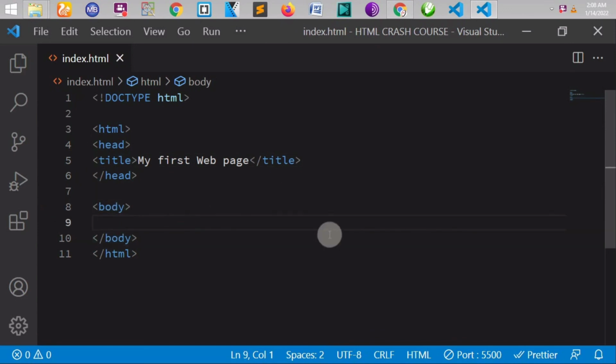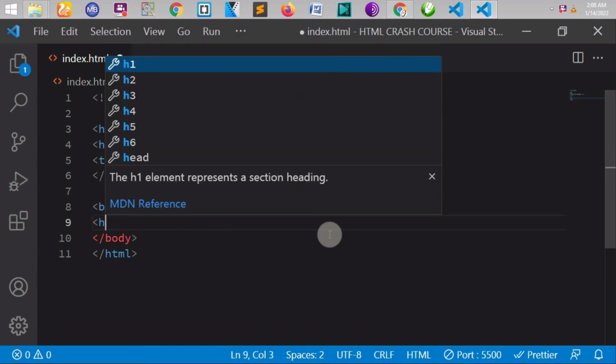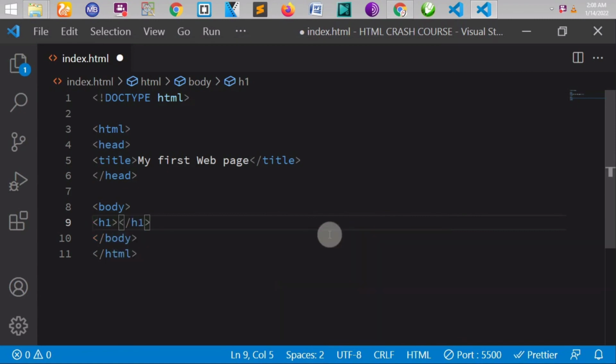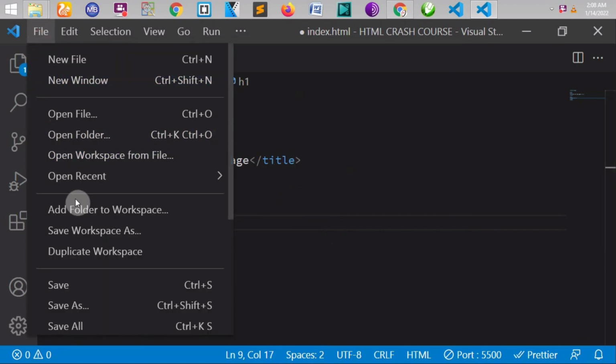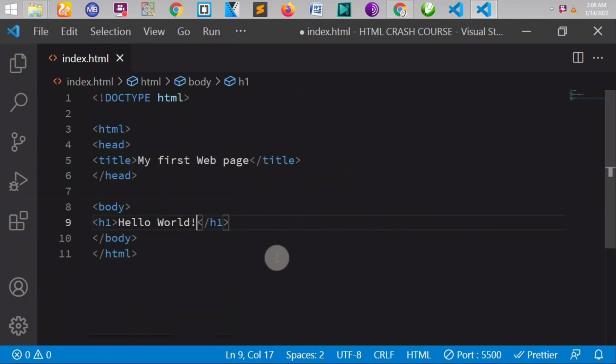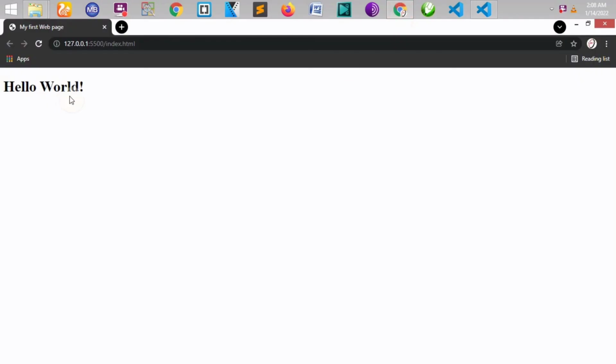Alright then, let's add something to the main body of the page. Let us use the h1 example right here, and we are going to write hello world. Now go on and save it and open it in the browser. Now you see hello world. Congratulations, you just created your first web page.